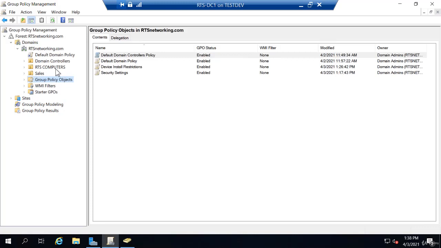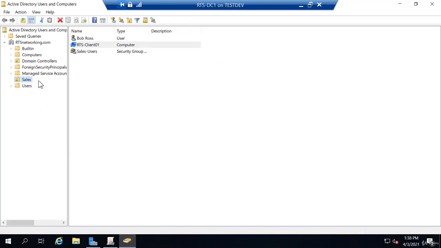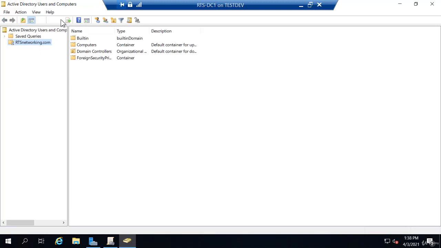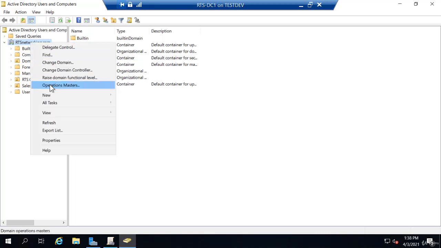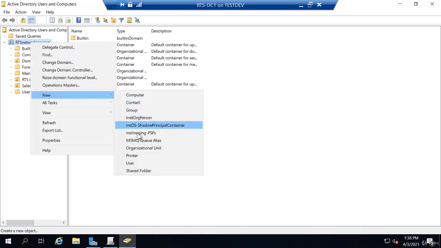That OU shows up here. If I were to go back to Active Directory Users and Computers, and click on my domain, RTS Networking, and choose Refresh, you'll see it's in the list. So you could have created that in the Group Policy Management console, or you could create it here in Active Directory Users and Computers. If you go to New, as we did earlier, Organizational Unit is in the list. So either place, you are free to create that.